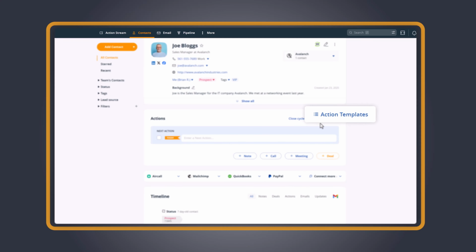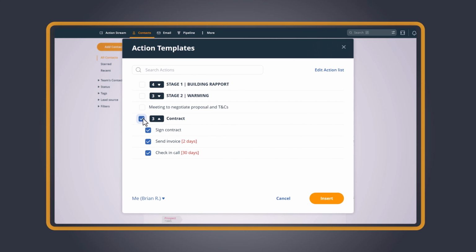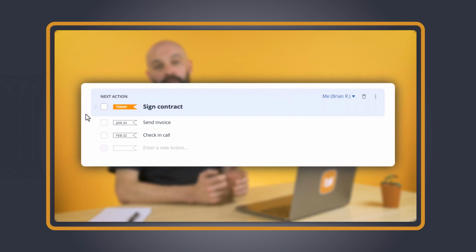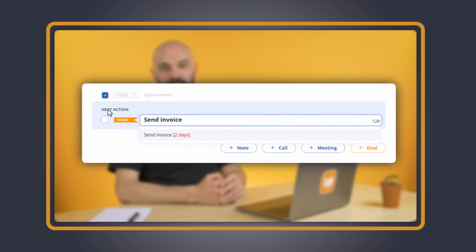If you have a repeatable process, you can create action templates. There, you can group different tasks and add them to contacts in bulk. On the contact page, your next action is always in the spotlight, highlighted in blue. Once you complete it, the blue area moves down to the next priority. If there are no further actions for a contact, the blue area doesn't disappear. Instead, OnePageCRM prompts you to set a new action so that this contact is never left behind.